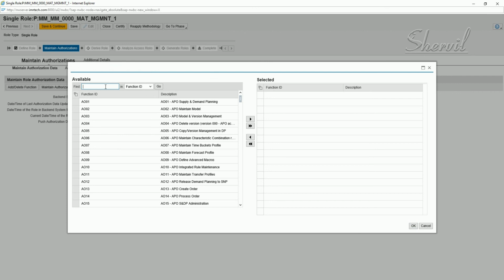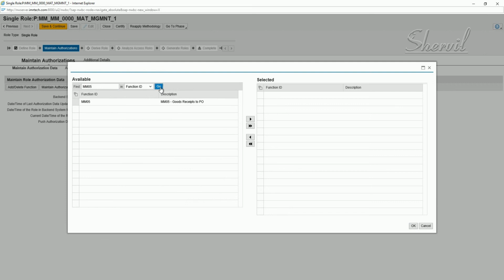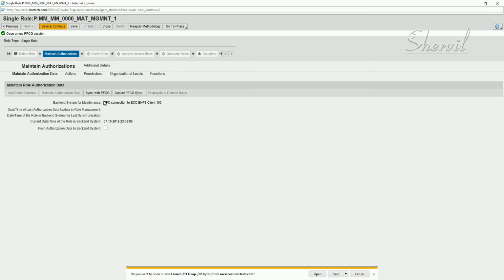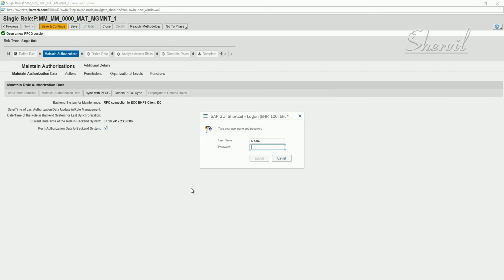So we are going to use these two functions, MM05 and PR05. Okay, so let's go and add those two functions. The purpose of this example is to show the effects of those configuration parameters, okay? And we want to see if the roles get generated or not this time. And add the second business function, PR05. Say okay. All right. Now select push authorization data to the backend and then go and maintain the role in the backend system. So your user ID is going to be prompted here. So enter your password.